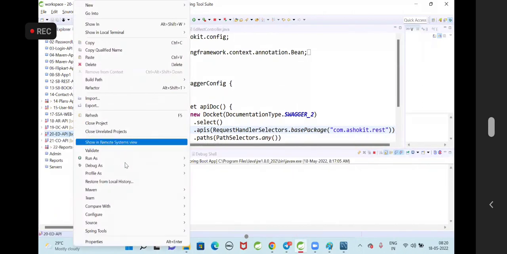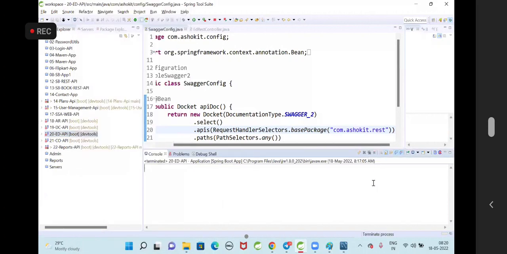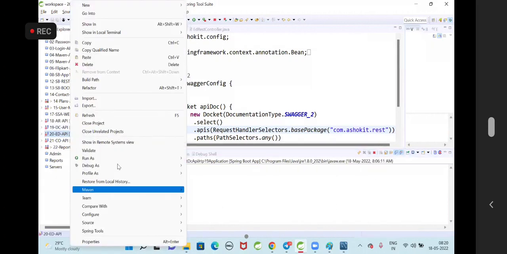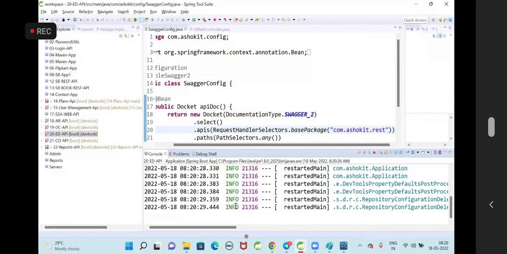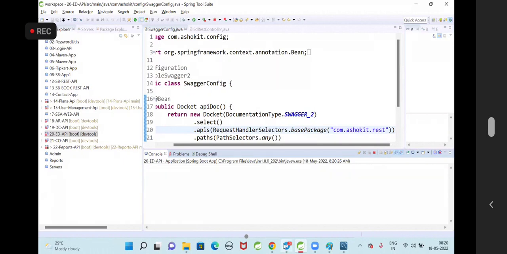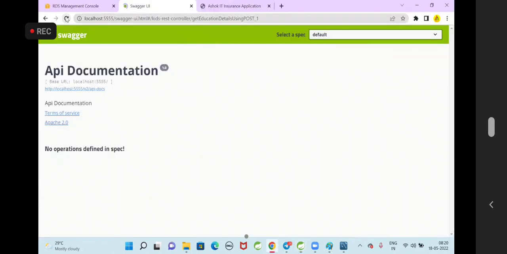Let me stop the ED API and run it again. Debug as boot app. My ED API is running now. Yeah, it started. Okay, access it.